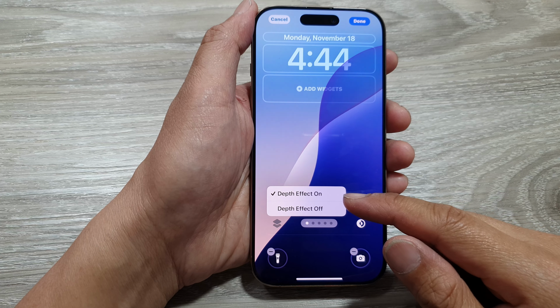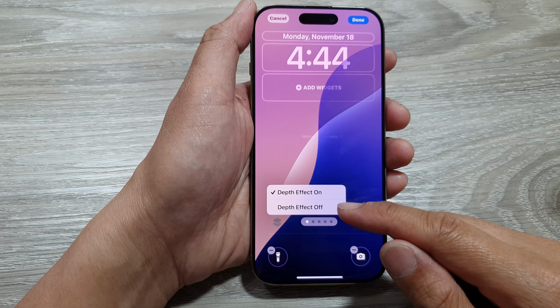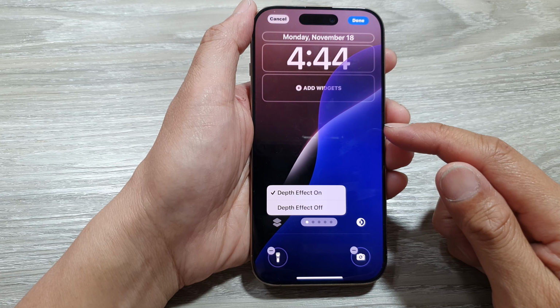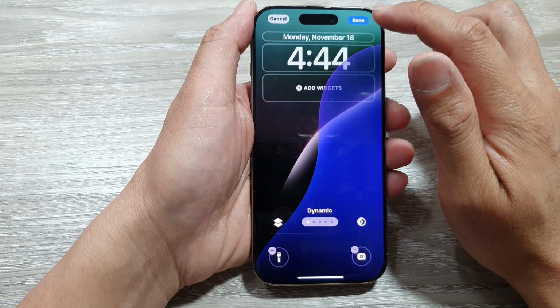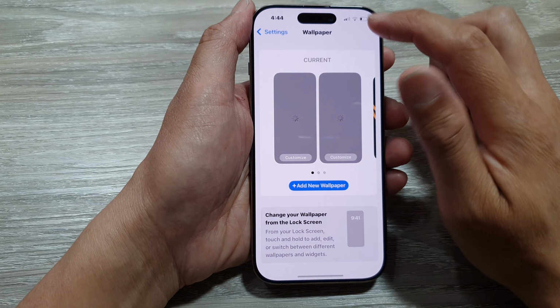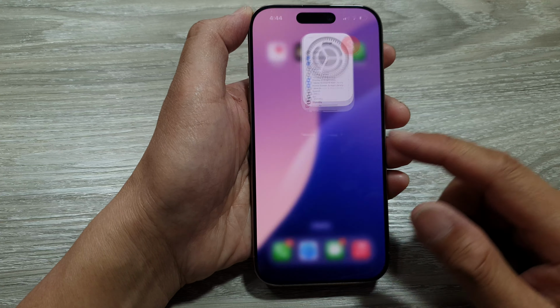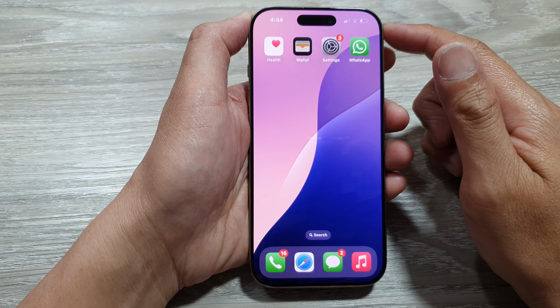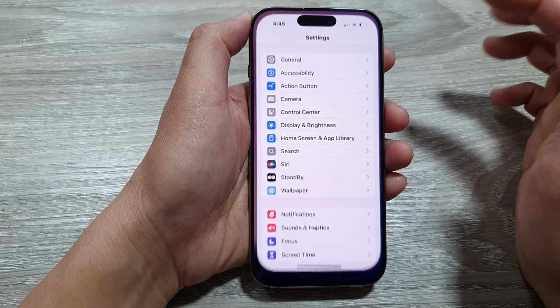How to turn on or turn off depth effect for the lock screen on the iPhone 16 series. First, let's return back to the home screen by swiping up at the bottom of the screen. And from the home screen, tap on Settings.